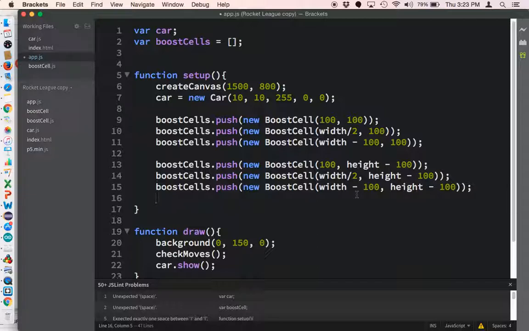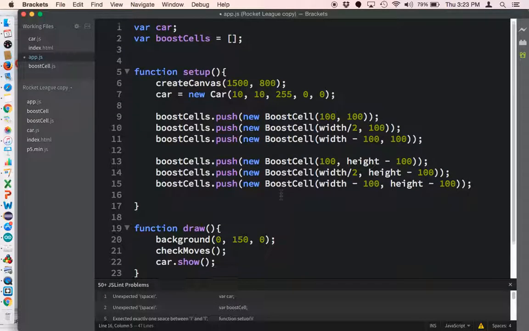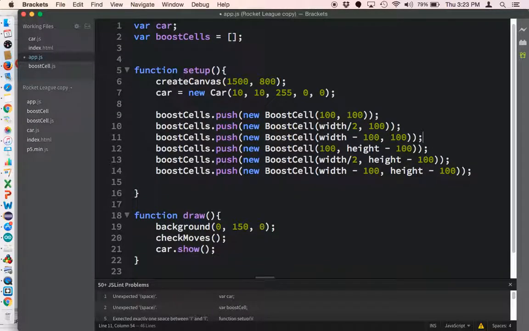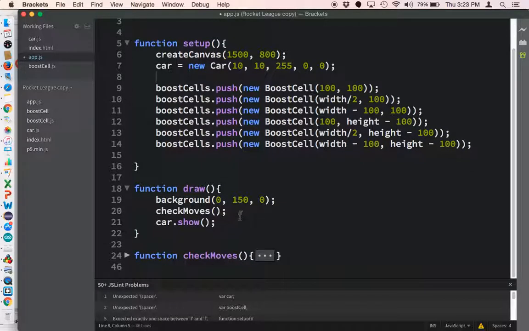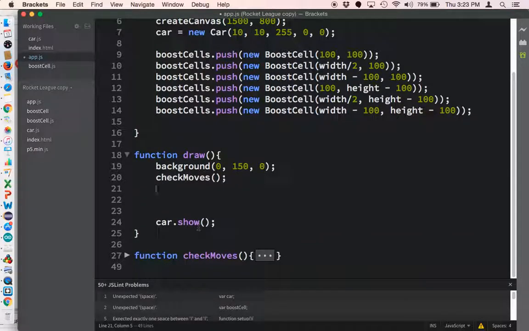So we don't actually have to call the show function for each one of them one by one. Luckily, the JavaScript language, and really every language that I know about, has a way to do this. I'm actually going to show the car last so I don't get that overlappingness. So the car gets shown last. This is how you go through every single item in the boost cells bucket. Here's how you do it.